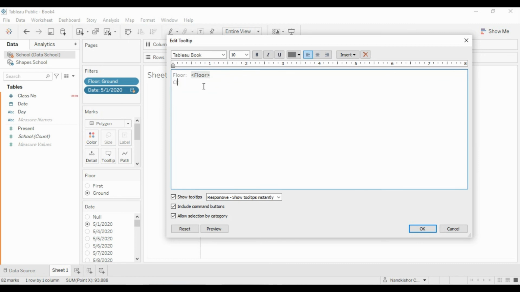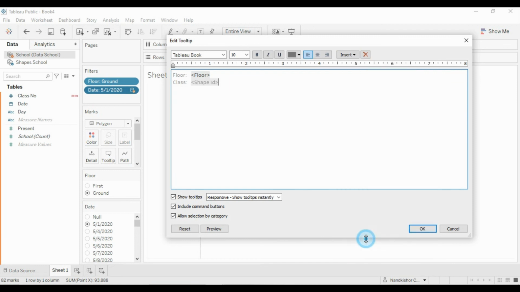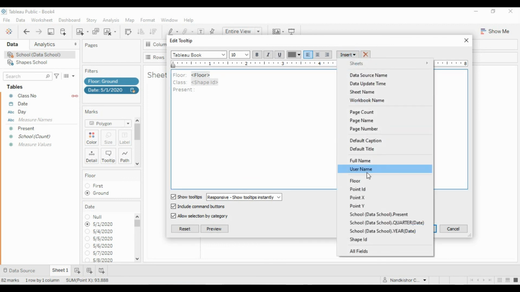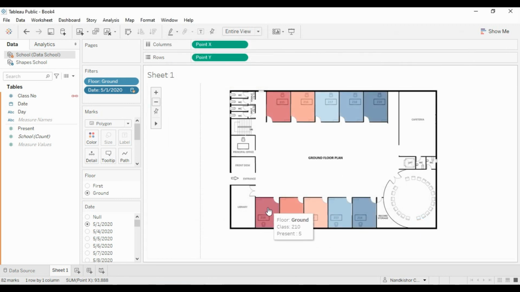Let's make it more presentable. Class, insert the class here, which is nothing but shape ID for now, and present, insert number of students present. That's it. Now see, ground floor class 210, number of students 5, 211, number of students 7.